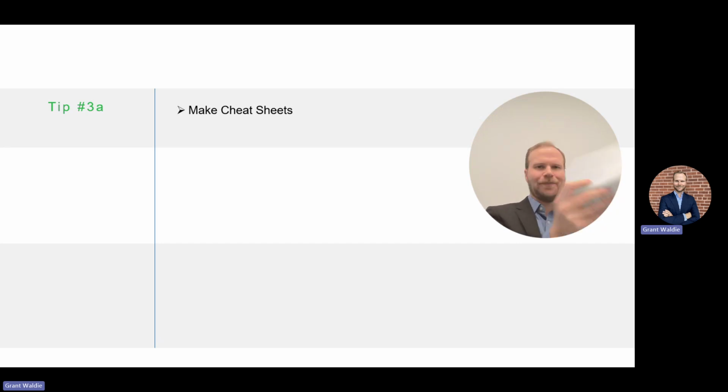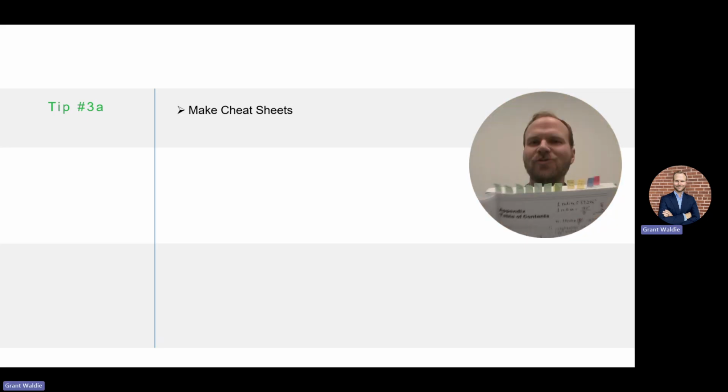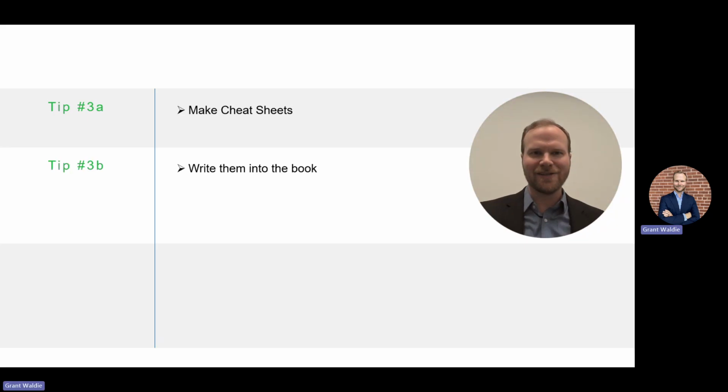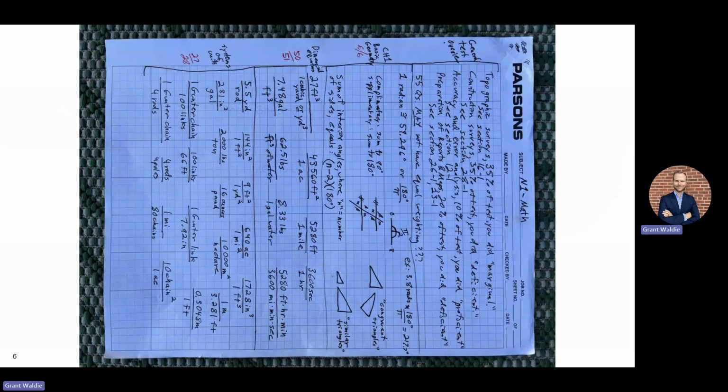And then what I did is I just put them on a blank page in the book because you can bring in blank pages. So you can bring in a book that has blank pages and then write on them. You can't bring in cheat sheets. So I wrote all my cheat sheets into the book. I'm not going to go through all of this.